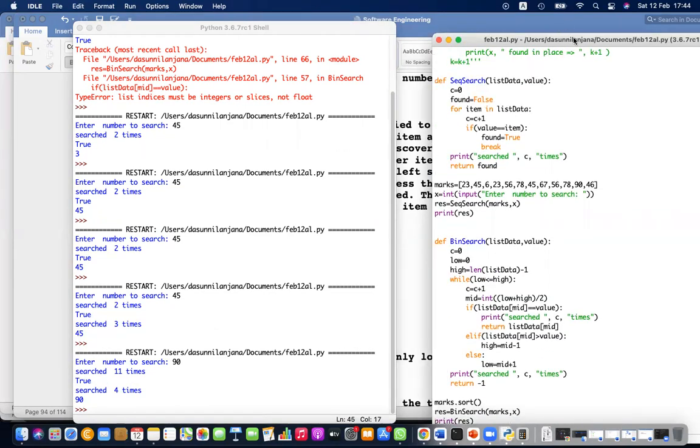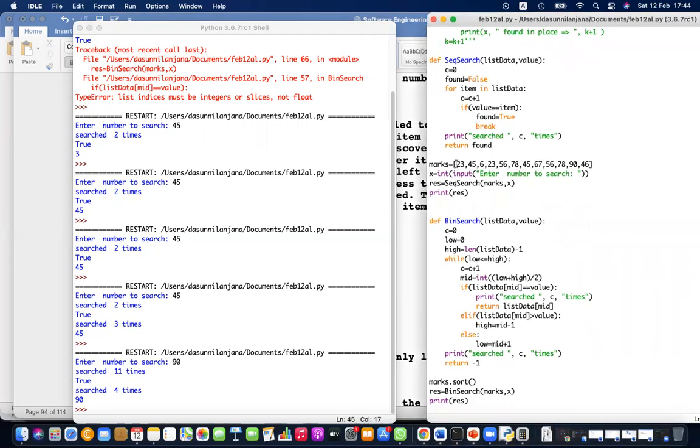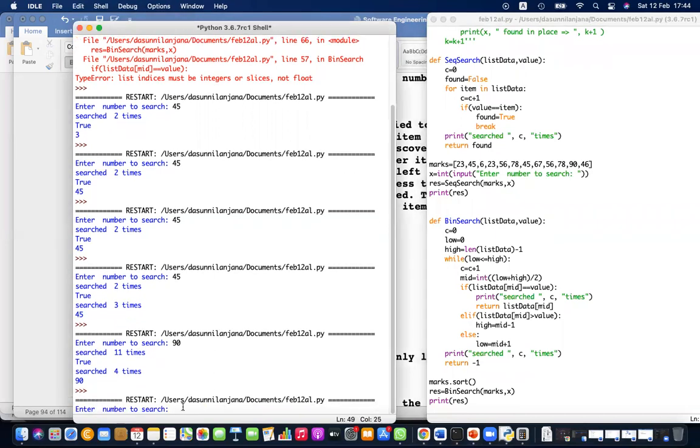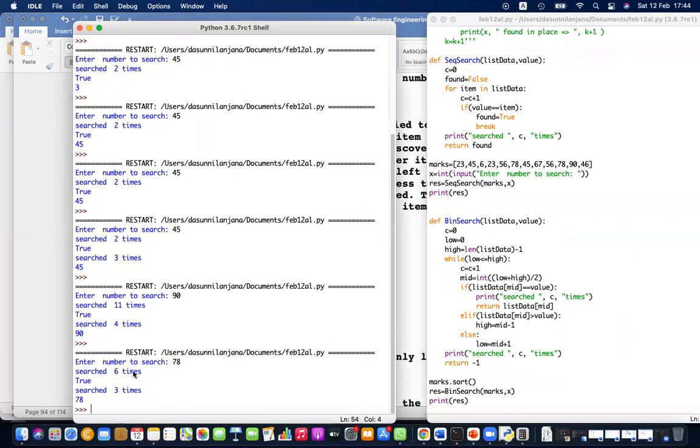But if the item is found on the first page, sequential search will be faster. Let's search for 78. 6 times by the sequential search, 3 times by the binary search. You can see binary search will not go 11 times, 10 times. It will go 1 time, 2 times, 3 times, maximum 4 times. Okay, let's search for a missing item.